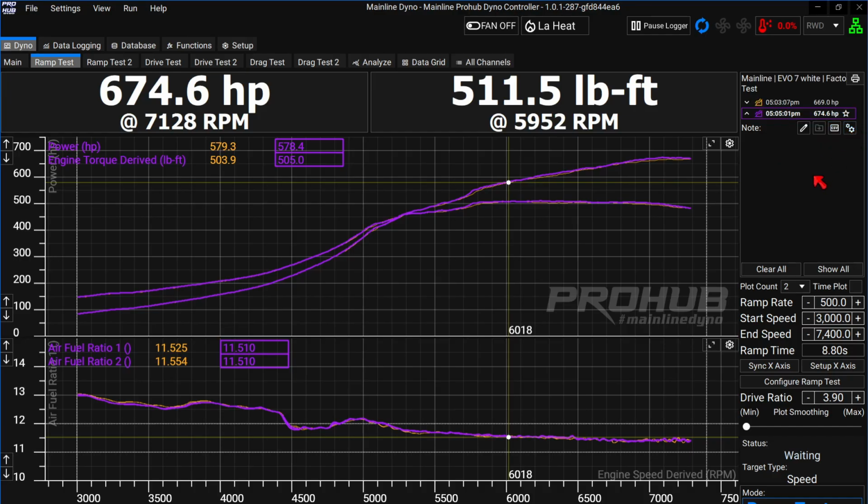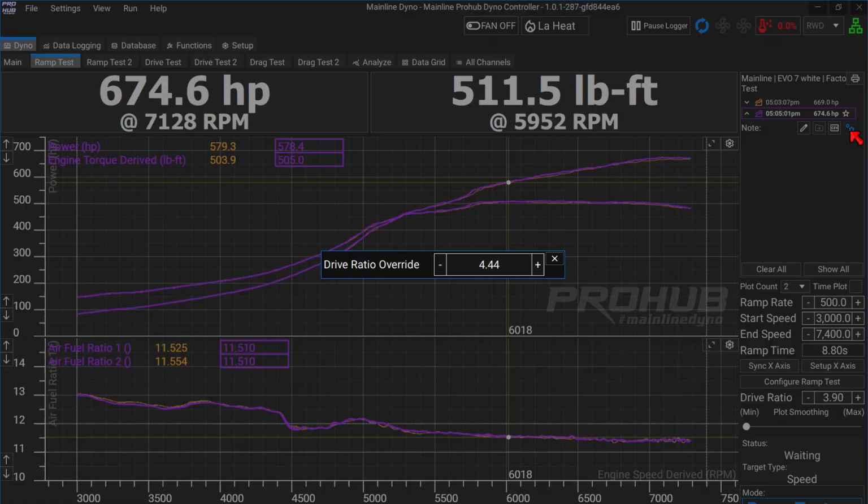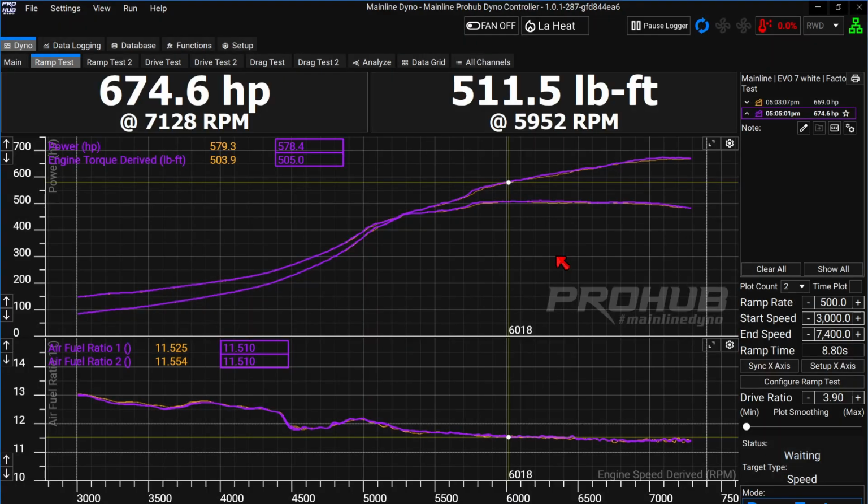There is what's called an override drive ratio function. If you happen to get the drive ratio wrong, you can override it there and correct the data on the screen. So all is not lost if you get the drive ratio wrong.